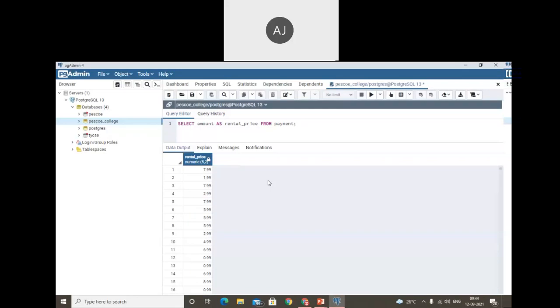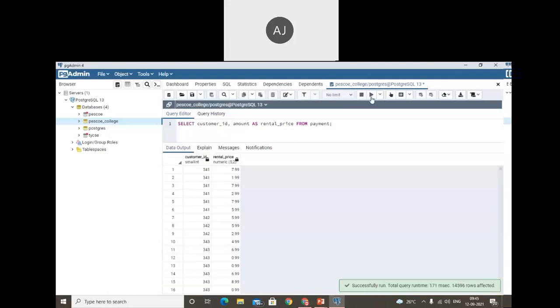The AS clause is useful to rename the column name, and it can be used after the attribute. So here I'm using customer underscore ID. We require two columns. Customer ID we require, and we require an alias name, amount as rental price. So everything is okay. We get that customer ID and rental price. See, we get all the data. Here I'm trying to change just the amount name, amount as rental price. I don't want to change the customer ID. So we get the customer ID with its original name.